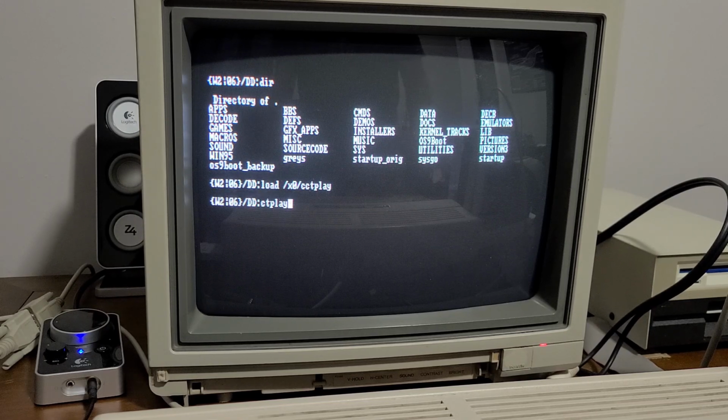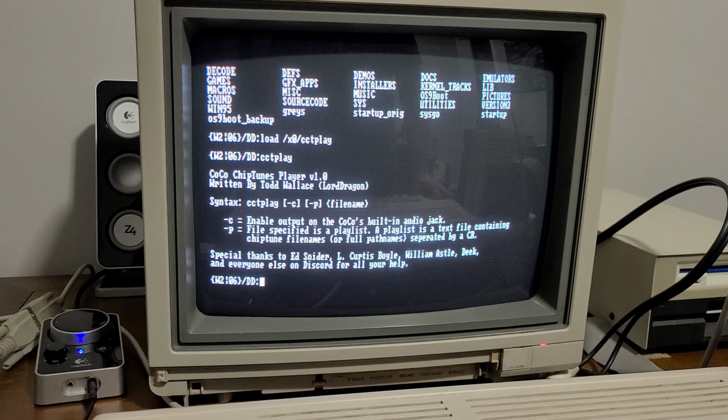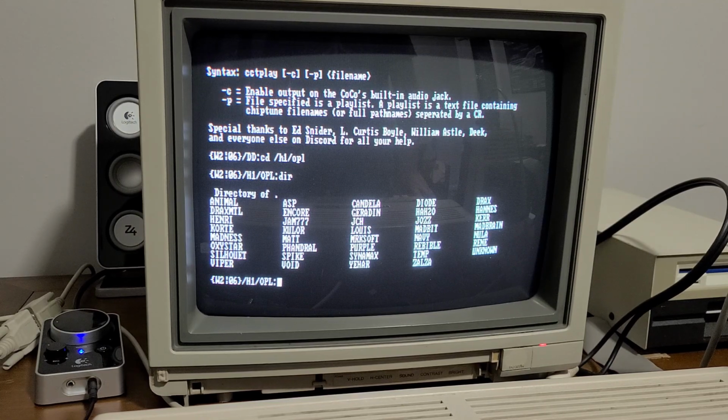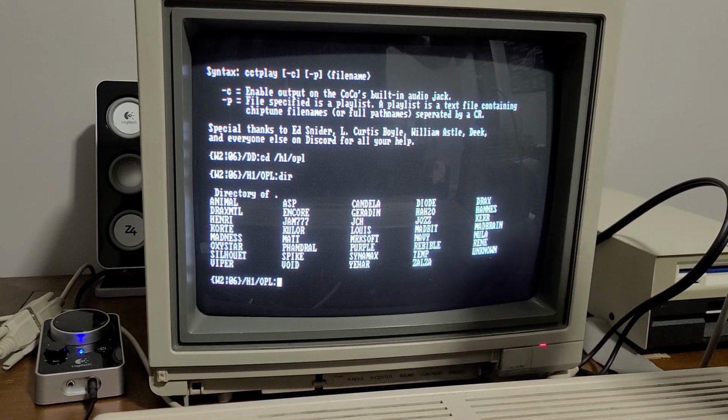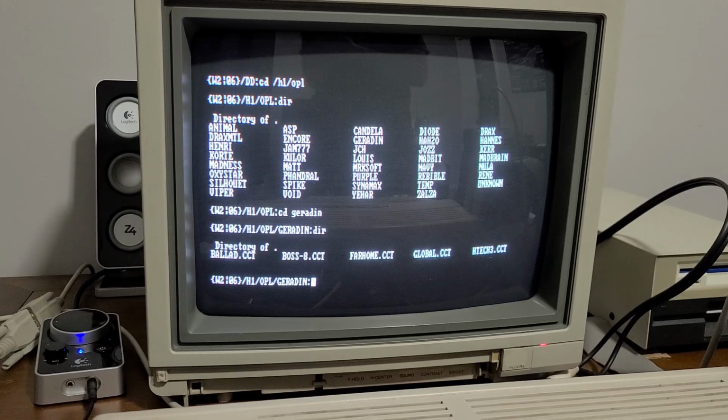like so. If you just run the program by itself, CCT play, it'll give you the usage info. These files are normally on the root file system of the SD card, but I copied them into the OS-9 file system. So this was the original idea, to be able to play these in OS-9. And it works. Let's try ballad, I guess.